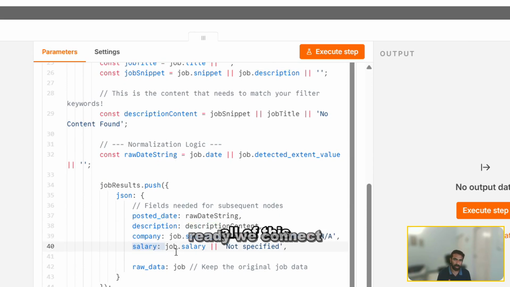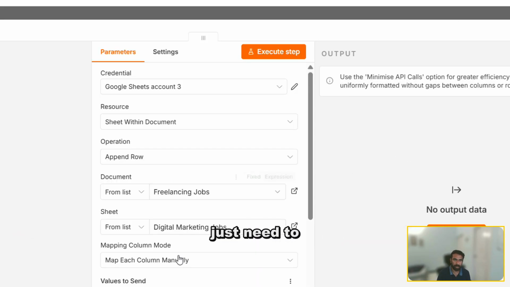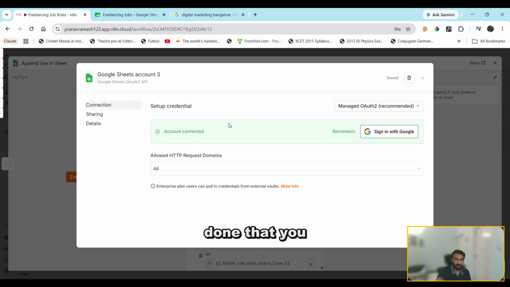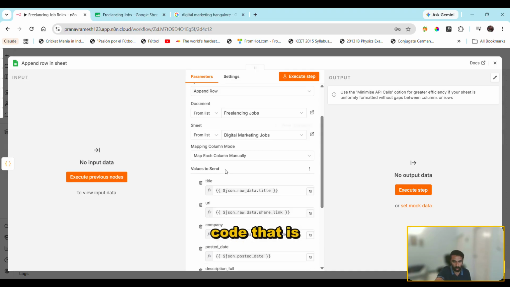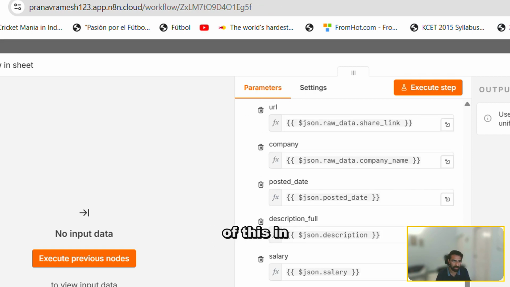So once we have all of this ready, we connect our Google Sheet. It's simple. You just need to sign in and make sure you say yes to n8n. Once you've done that, you can just copy some of this code that is written here, pause the video, copy it, and there you have it. You'll have all of this inbuilt here.